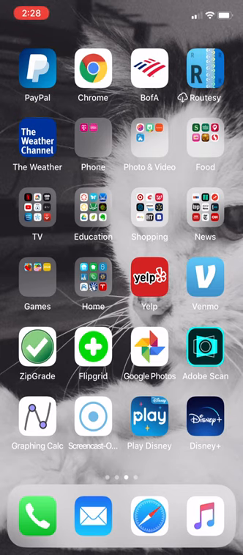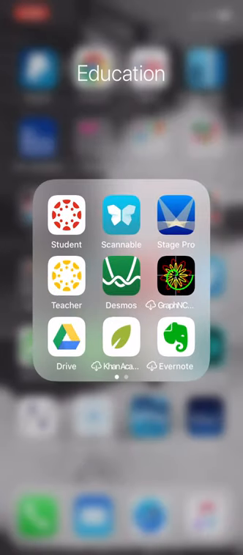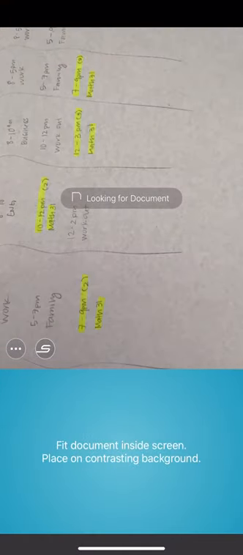I want to show you what it's like to use a scanning app to scan a document. I'm going to use the Scannable app on my iPhone 11. And so the first thing I'm going to do is fire up the Scannable app. And when I do that, the app will immediately start looking for a document.